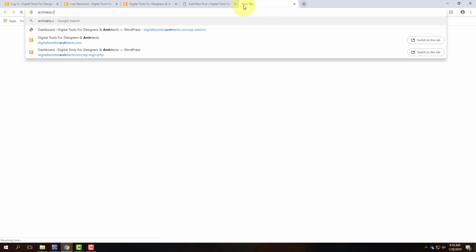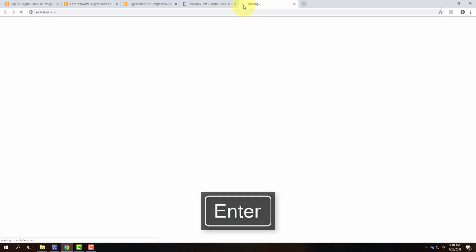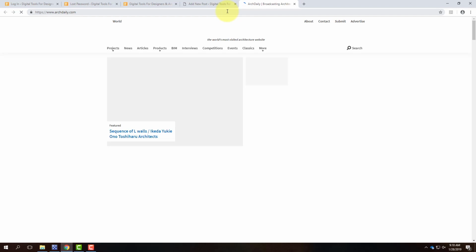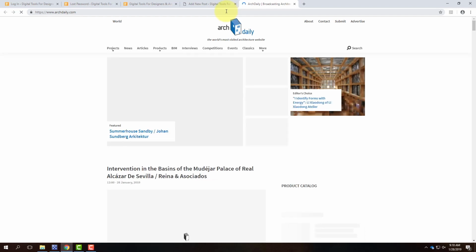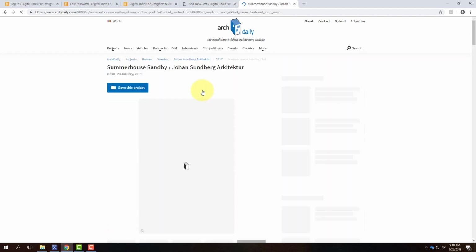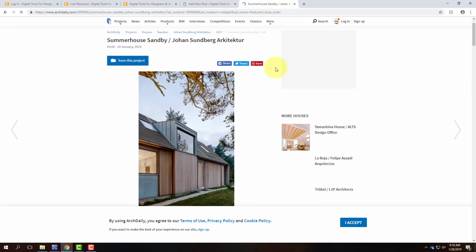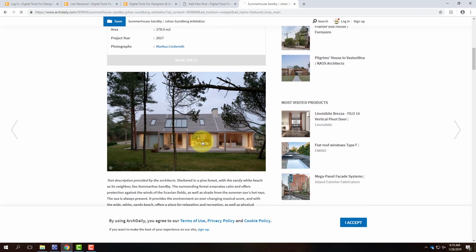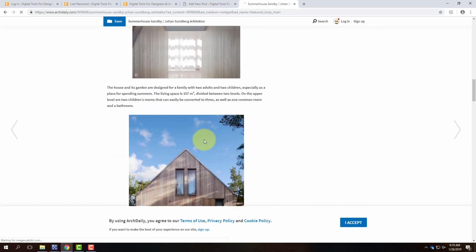So for example, I could go to the ArchDaily website. Unless I spelled it wrong. There it is. I did spell it right. Just being slow. And so let's say that I liked whatever this particular house was. There it is. And I like this for some reason. I could read about it, and then write a little summary of this.